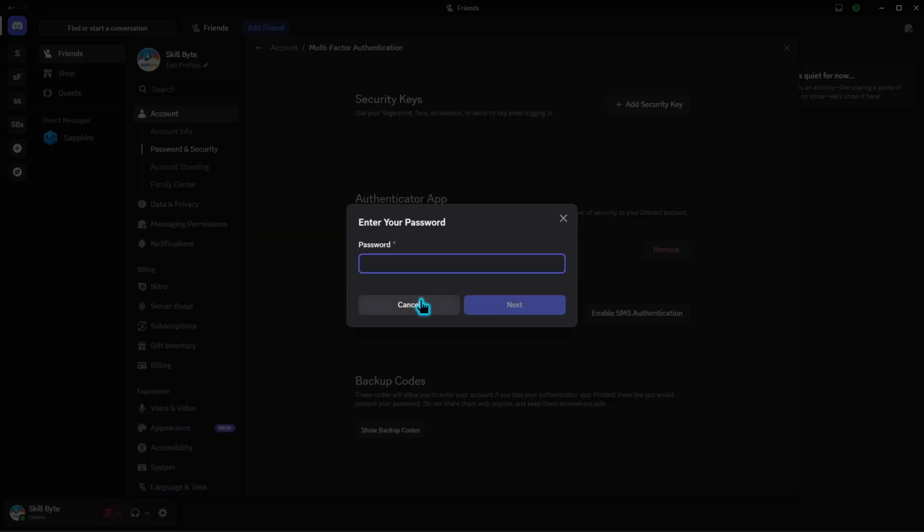Discord will first ask you to confirm your identity, which is a normal security step. You'll need to enter your Discord password and then type in the verification code sent to your account email. After that, Discord will display your 10 backup codes.